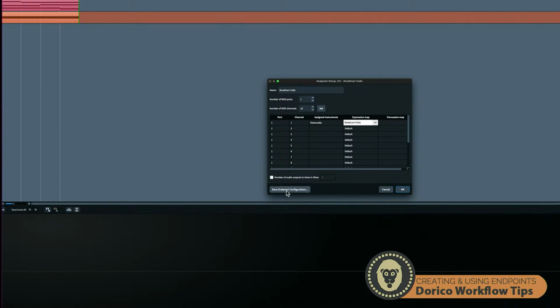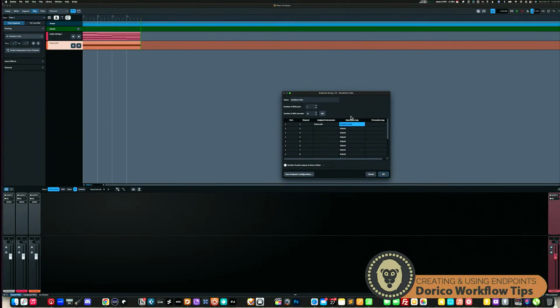But let's take a look at this save endpoint configuration. Whatever the name was that I typed up here, it's going to use right here. I can save it. And this is actually, let me see, does it ask me to, no.